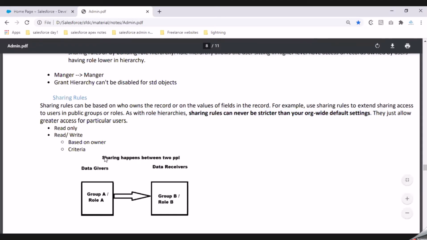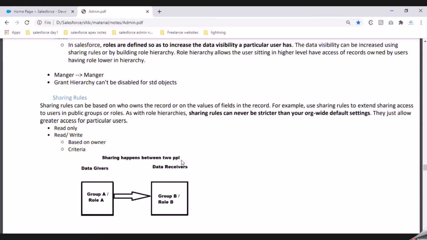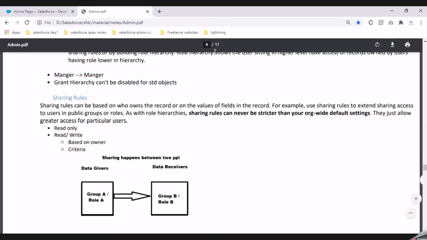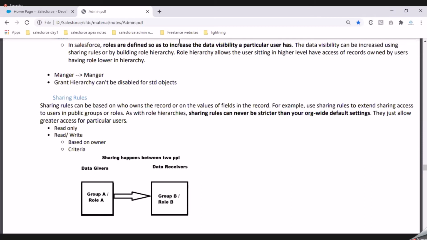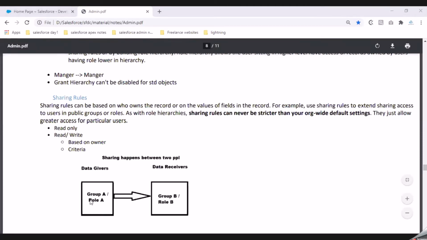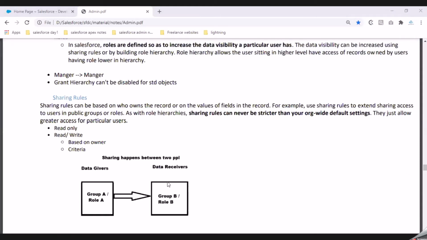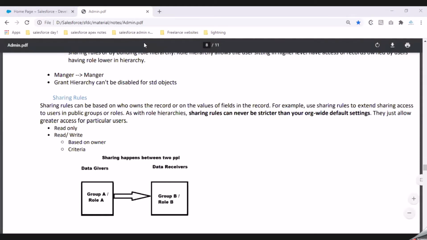There is a diagram here which shows sharing between two groups. I have a data givers group and a data receivers group. The data givers are the people who are willing to share their records with another set of people, and the data receivers are the people who are taking those records.